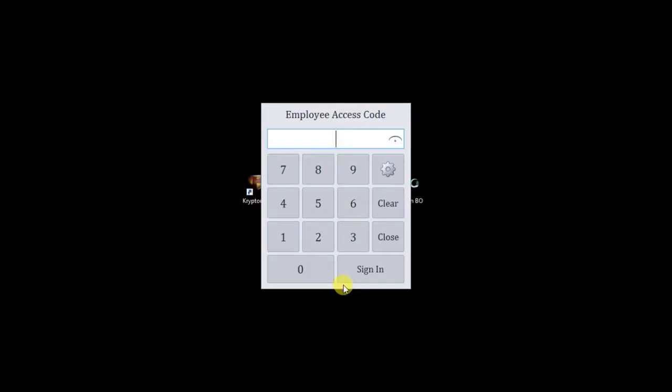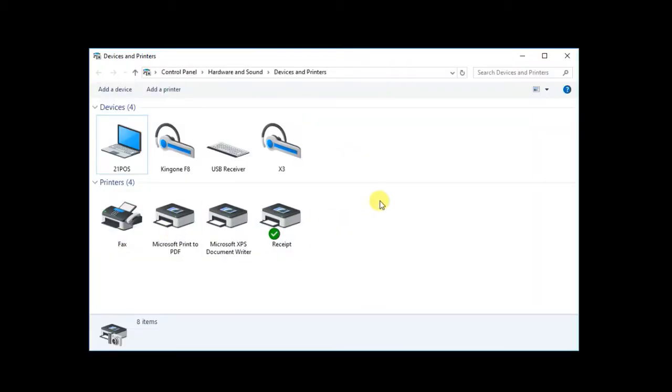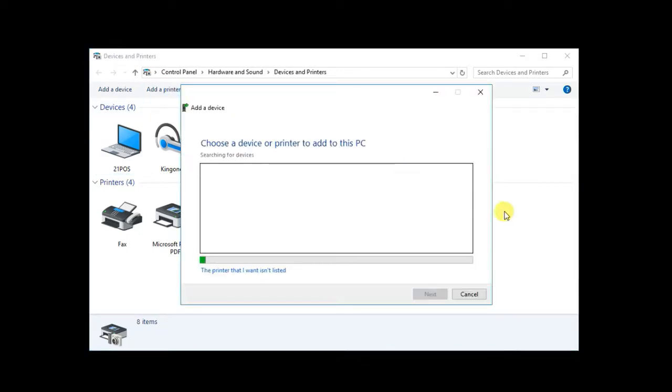This video will teach you how to add a printer in your Krypton POS. But first, before that, you have to install a driver of your printer. And to do that, all you have to do is go to Devices and Printers and click the Add Printer button right here.